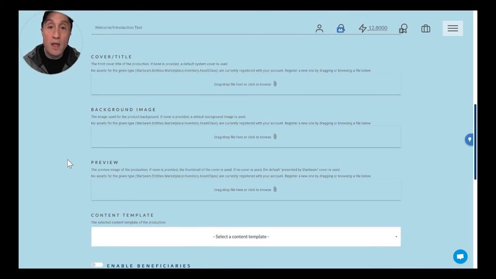So anytime this is used, it's the icon you click on for this issuance or the product that produces those issuances. If you do not provide a preview, don't worry about it. We just take a thumbnail of the cover that is derived for this product.